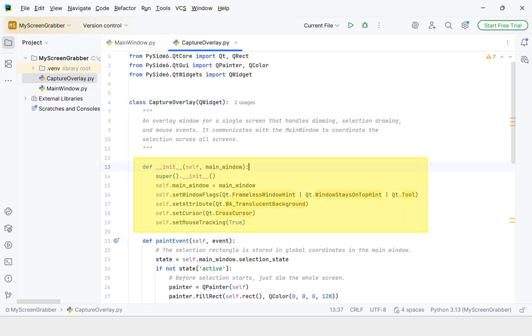This code initializes the CaptureOverlay window. It first calls the QWidget constructor with super().__init__(). It stores a reference to the main window to communicate selection data. The window is made frameless, always on top, and treated as a tool window so it does not appear in the taskbar. The background is set to be transparent, the cursor changes to a crosshair for selection, and mouse tracking is enabled so movement is detected even when no buttons are pressed.